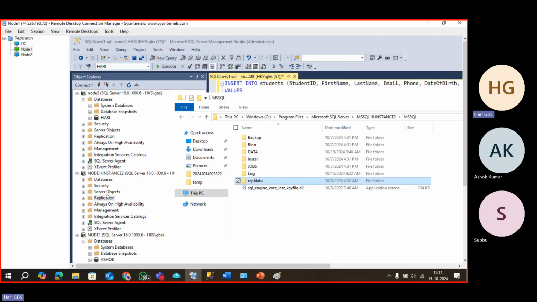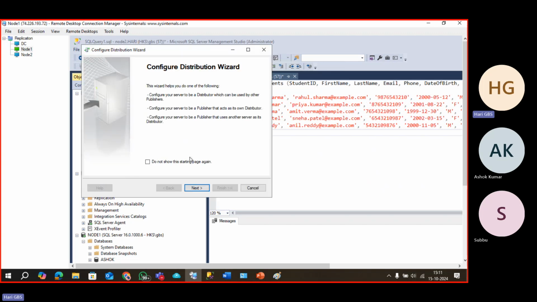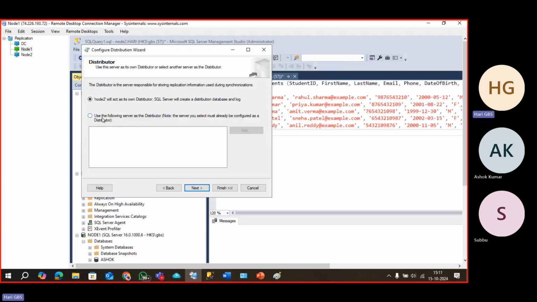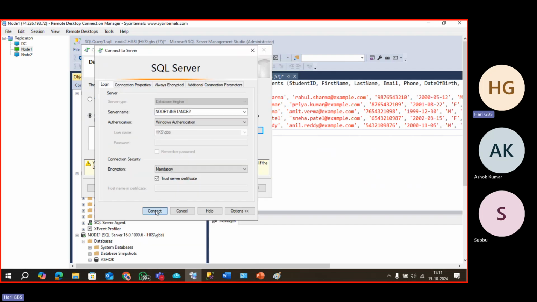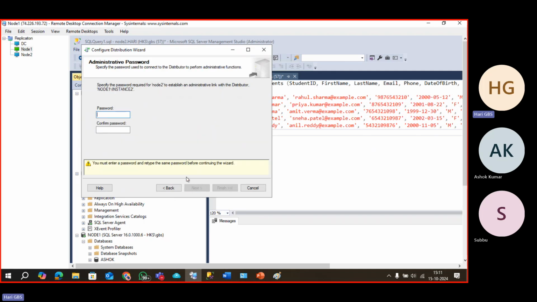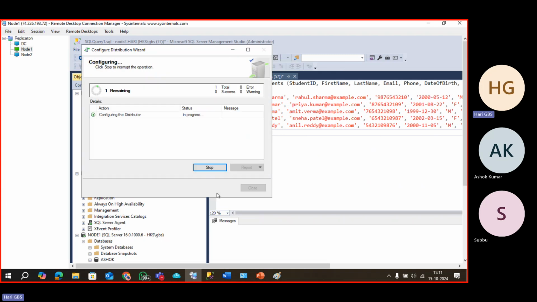Done. So what is the next step? Go to the publisher, configure distribution. Replication, right click, configure distribution in Node 2. So Node 2 is my distributor? No. Who is my distributor? My distributor is instance 2. Connect to distributor, click on next. The password we have just used. Next. Finish. Configure distribution and publisher.